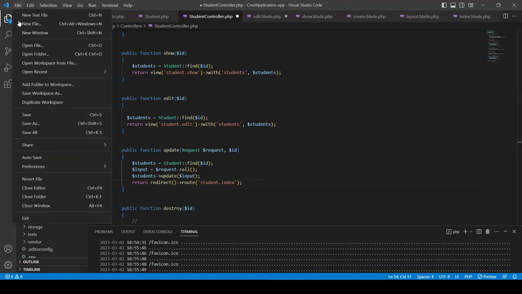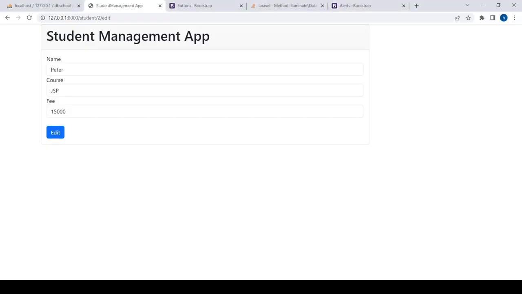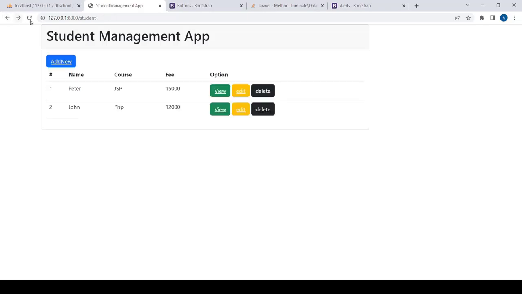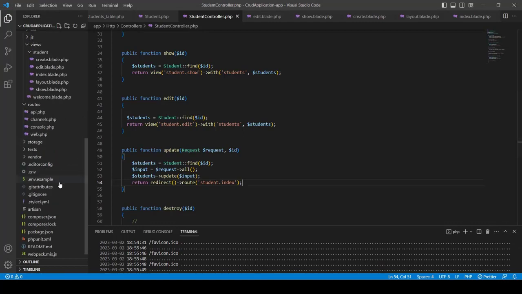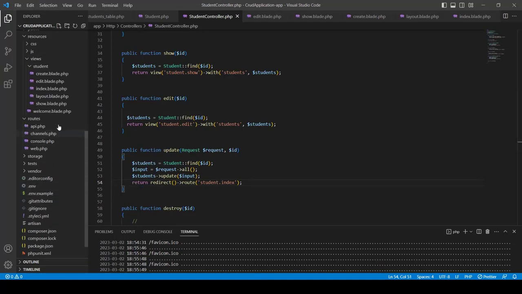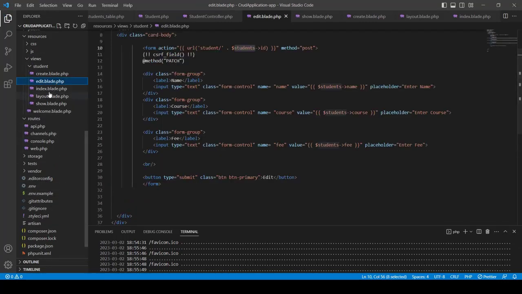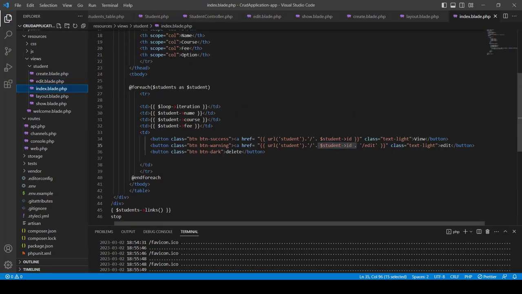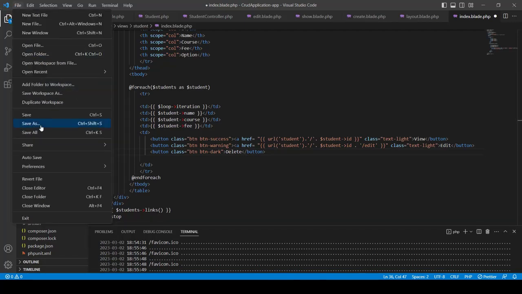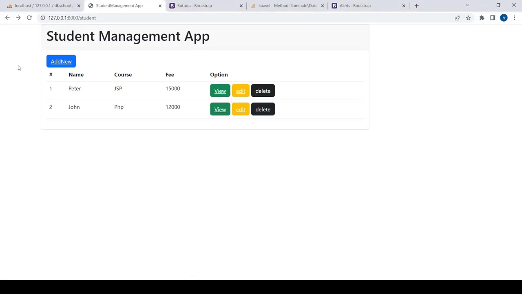Now let's check. File, save all. Refresh them. Now here, this edit, I want to go to my index page. Sorry, index page. This one should be a capital letter. Delete also I want to be a capital letter instead of the simple. Save all and check it back. Refresh them. Here it's working.